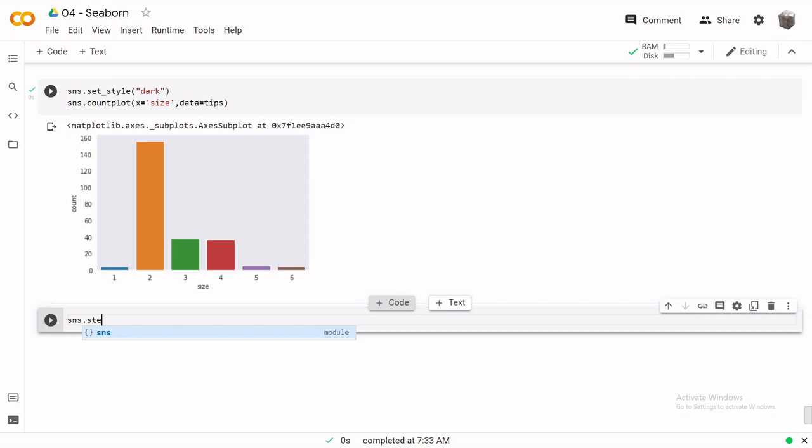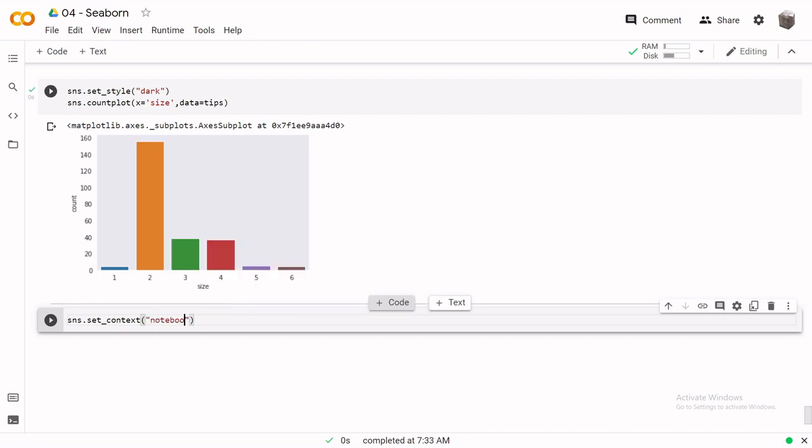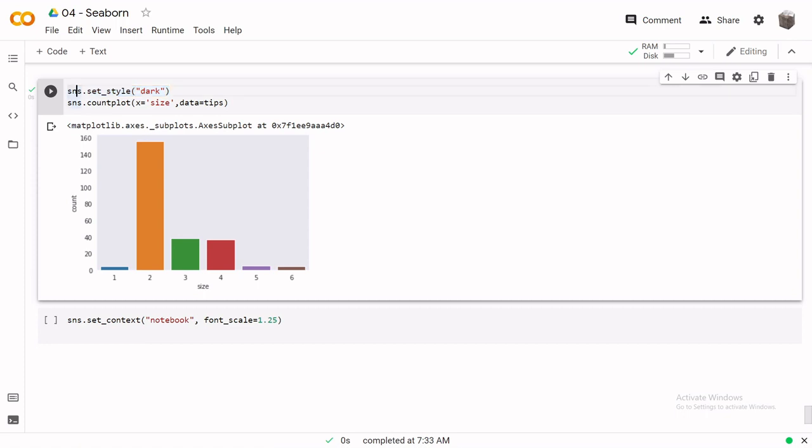We can just do sns.set_context, and then we can change it to whatever we see necessary. So let's look at some examples. Okay, so for examples for some context, you can use like font scale, rc. These are all different ideas. So let's just look at sns.set_context. We'll do notebook and font_scale equals 1.25. Let's make the font a little bit bigger, and we'll see exactly how that looks in just a second.